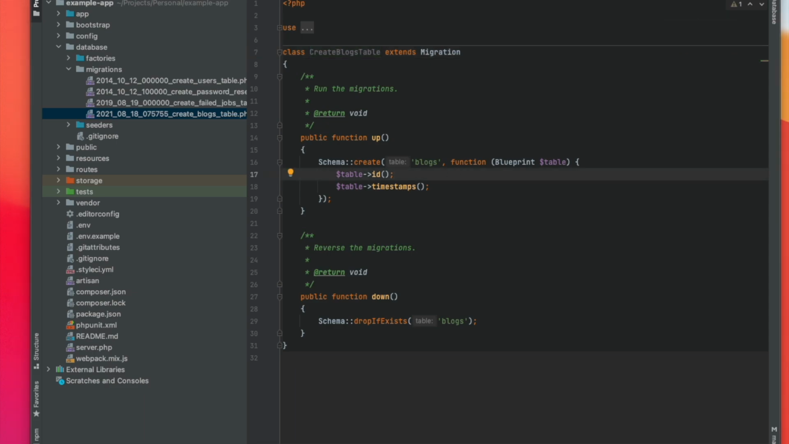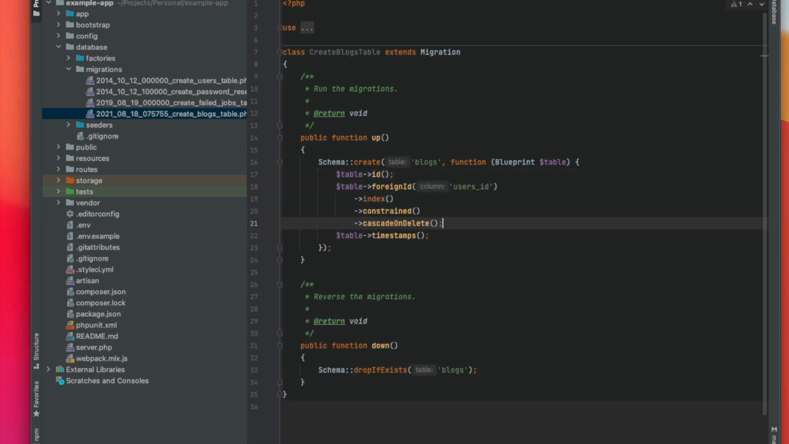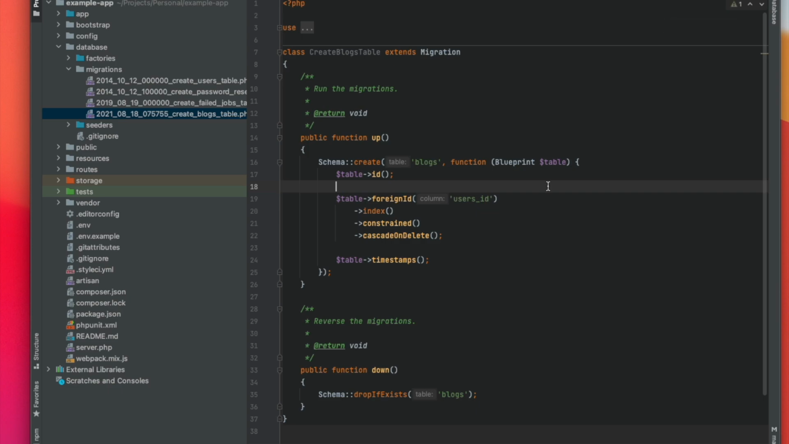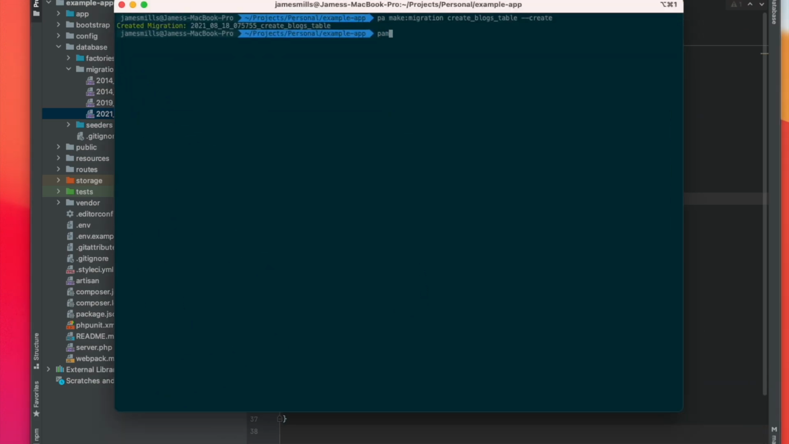So what I'm going to do now is give the blog a foreign key of the users. So we should be able to do this. This is pretty standard again. It's just going to say that a blog belongs to a user or a user has blogs, right? So let's try and see what happens if we run this migration.